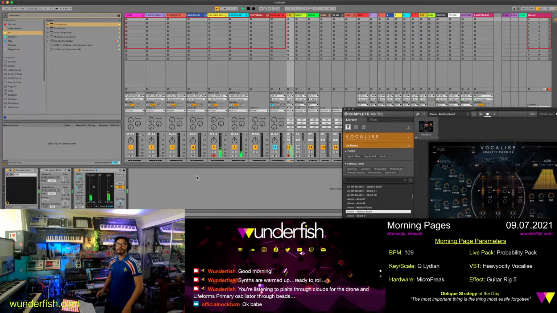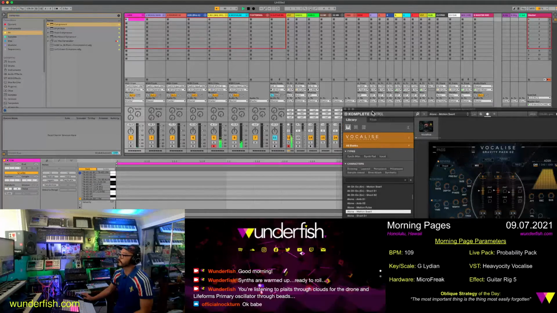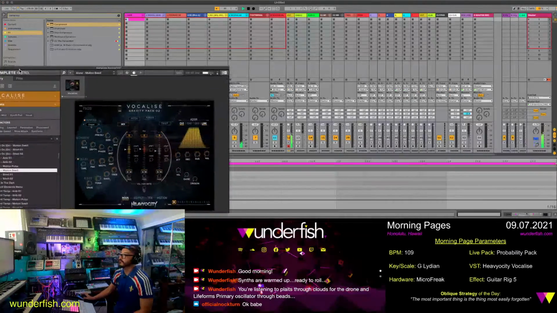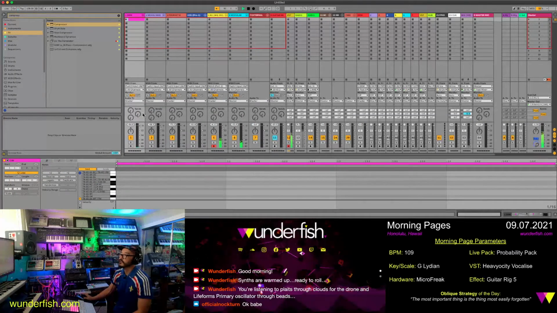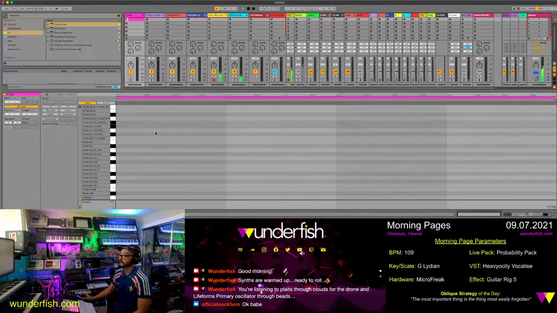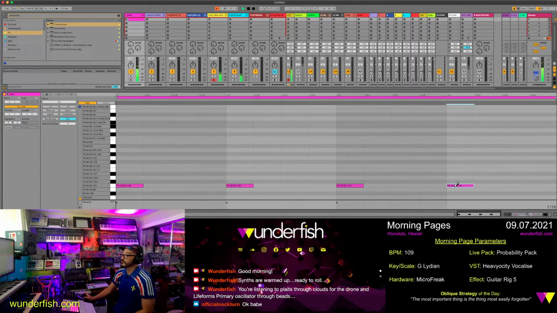Okay, this is our root key right here, G in Lydian. Let me put on a quick 4 on the floor. Let me move Vocalise out of the way. I think we found our patch. And not to say this is gonna be 4 on the floor, but I like to use 4 on the floor rhythm instead of the metronome.